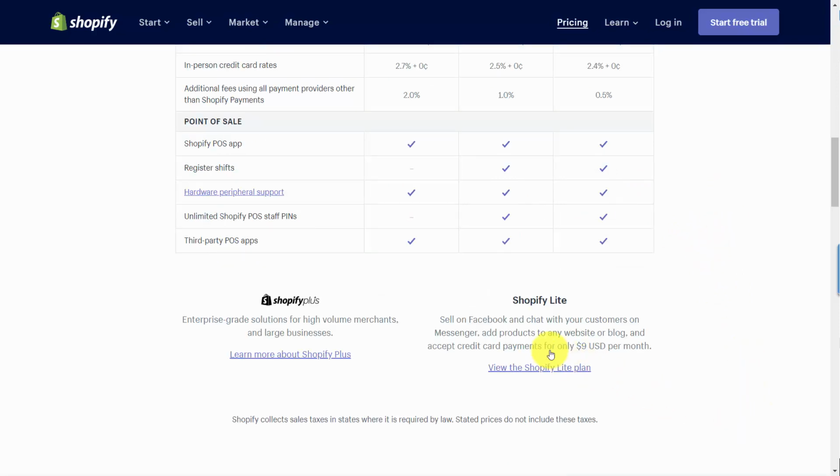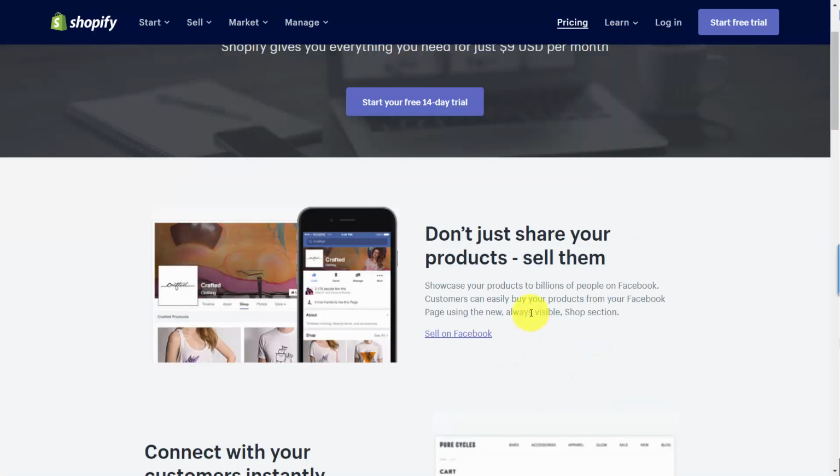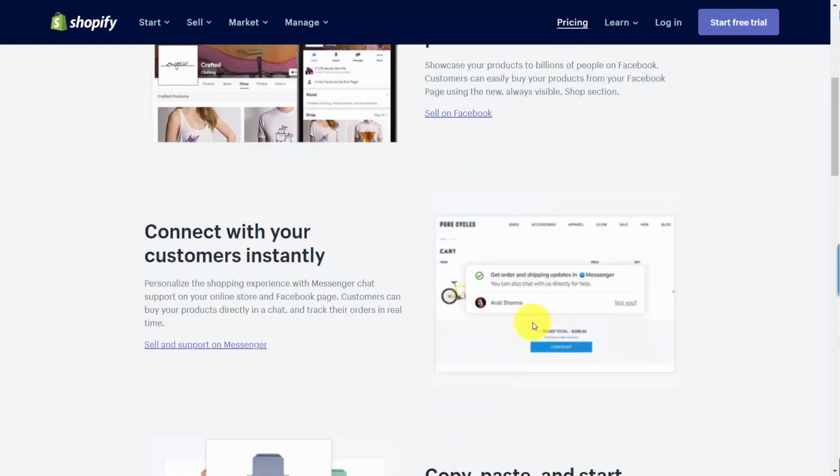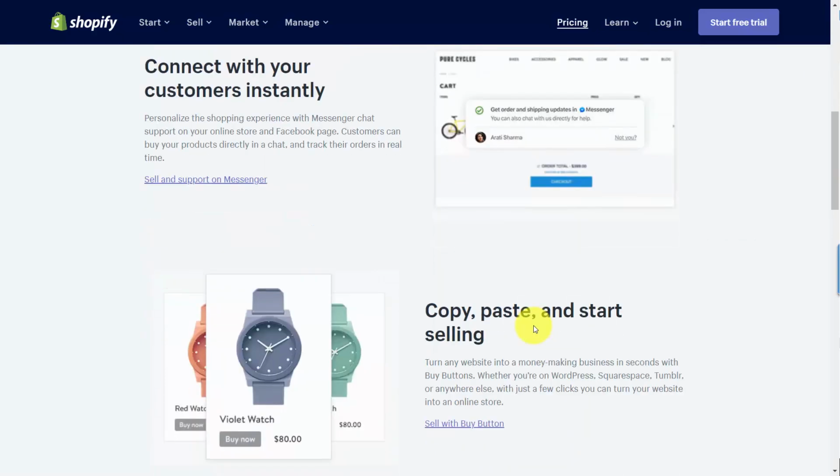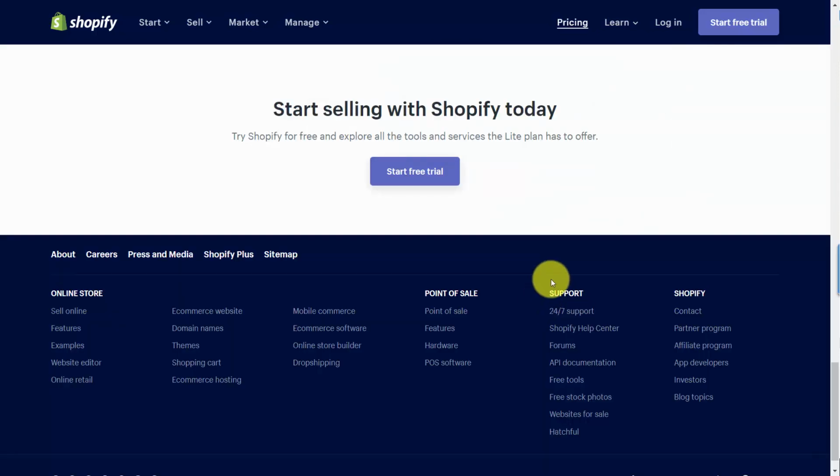Now, one thing you'll want to be aware of is that there is something called a Shopify Lite plan. We're going to click this link. This is a very basic level that allows you to sell on Facebook as well as to support using Facebook Messenger. So this is an option if the basic level seems to be too expensive for you at this time.